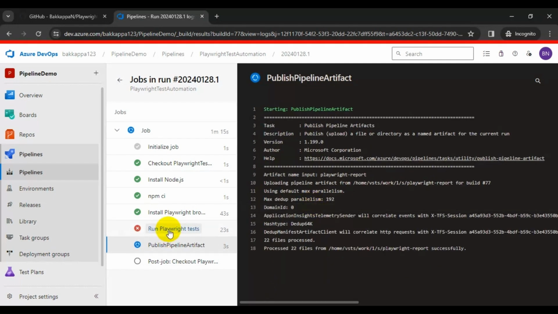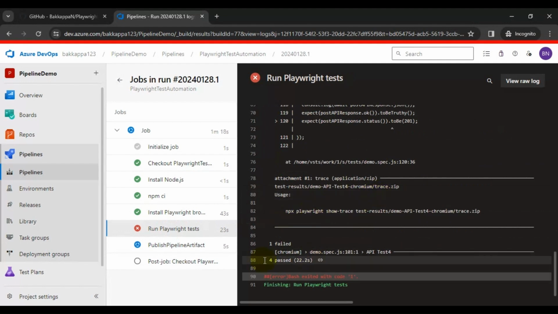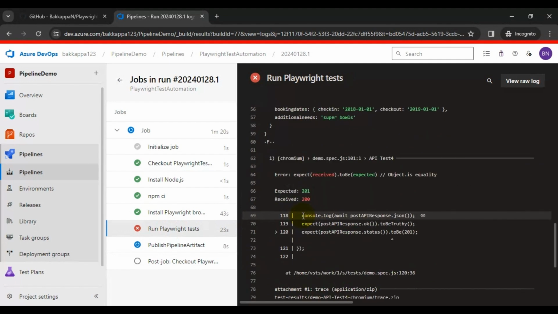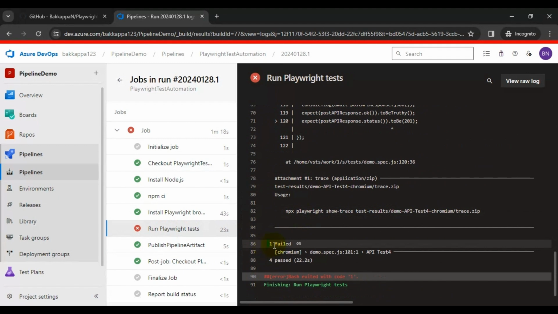So our build got failed. Let's look at the result. This is the expected failure. Out of 5 tests, 1 is failing. Intentionally we have failed this particular test. So that's it, guys, our build is finished.